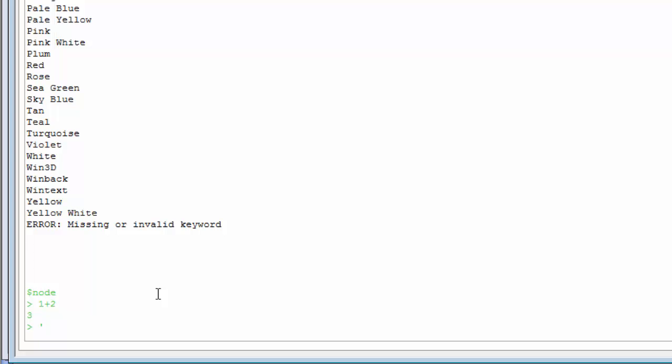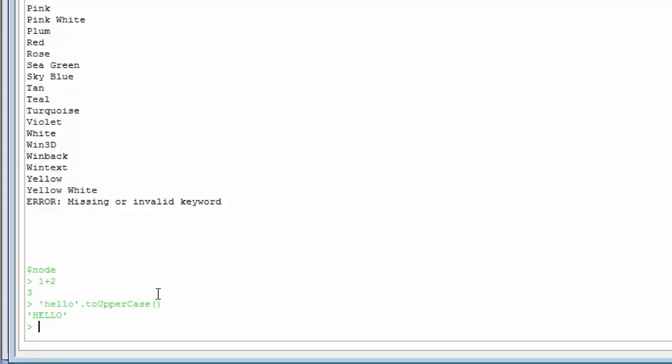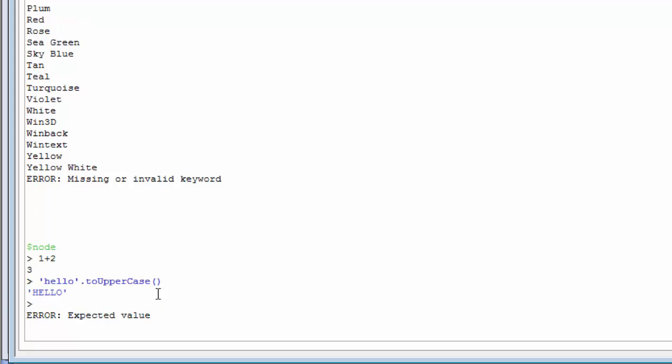Let's type hello to uppercase, and you can see there we have HELLO over there. And now to exit from this node process, I can just hit Control Z, and that's going to get me out of node and back to the interactive window. So I could also type in, say, node, and then execute a Node.js file as well.